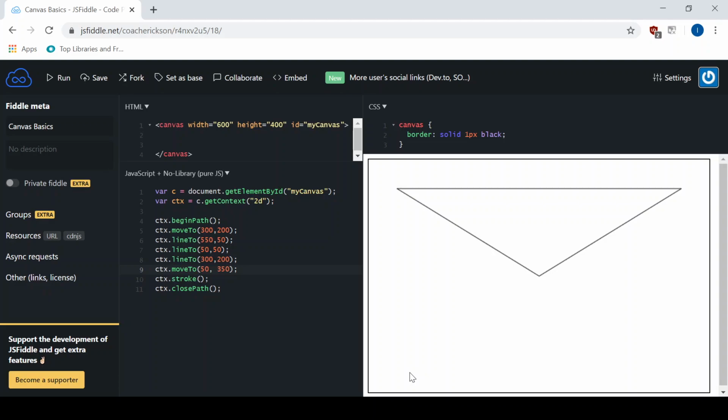Now moveTo doesn't show anything, so if I hit run, you see it looks exactly the same. But if I follow that up with a lineTo, I'll have it go across the bottom. So I will go 550 and 350, and I hit run. You can see that it drew that line across the bottom as well.